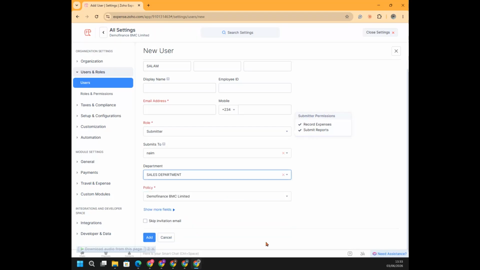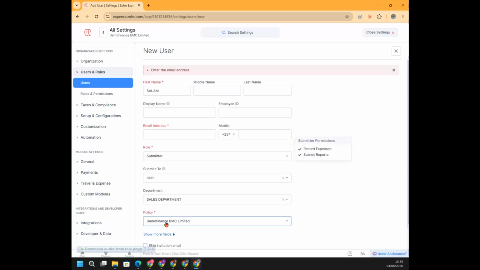Then you add. The moment you add, the person will receive an email. With that email, he will be able to join Zoho Expense. So that is how we handle users and roles.